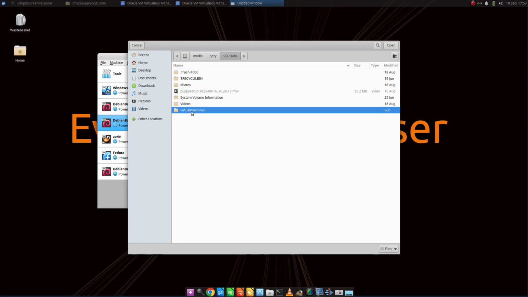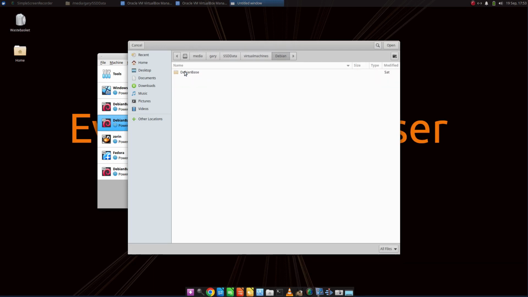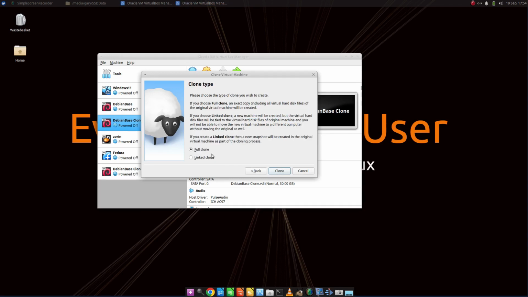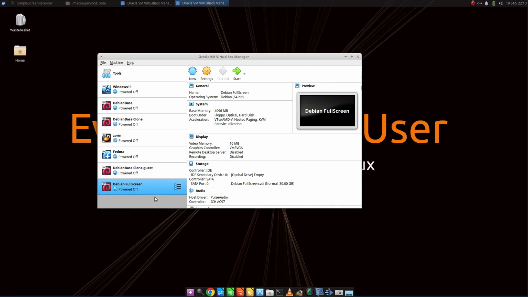And then when you click next it will say full clone or linked clone, and you want to do a full clone. And you can see this is how long it's going to take to do that. So with that cloned, I'm now going to start the virtual machine.